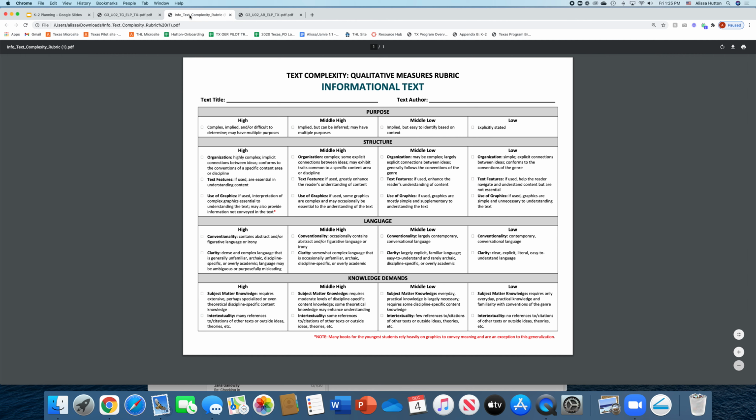So I pulled the discipline-specific information directly from my text rubric. So again, I just wanted to show you this is included in your pre-work, and this is the one I used because it was an informational text, but there's a second text complexity rubric that you can also use for literary text as well.